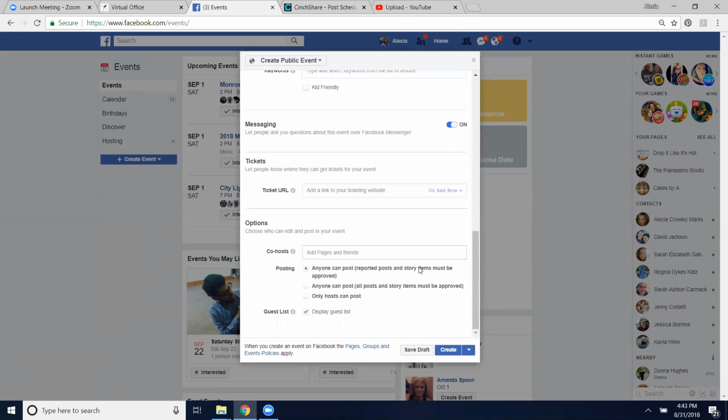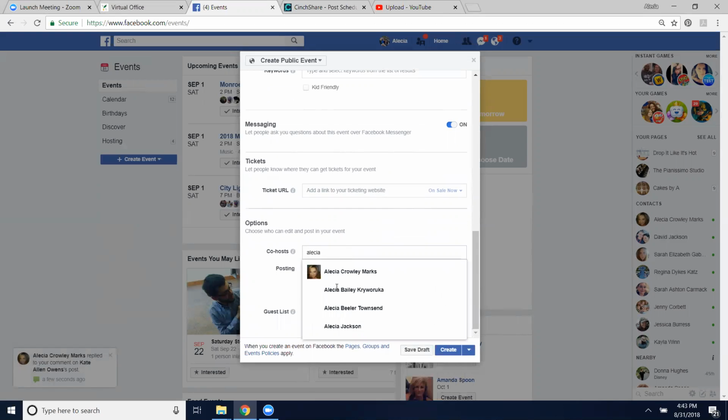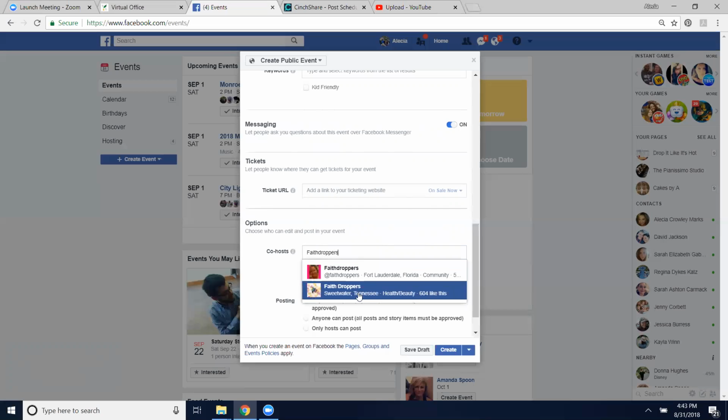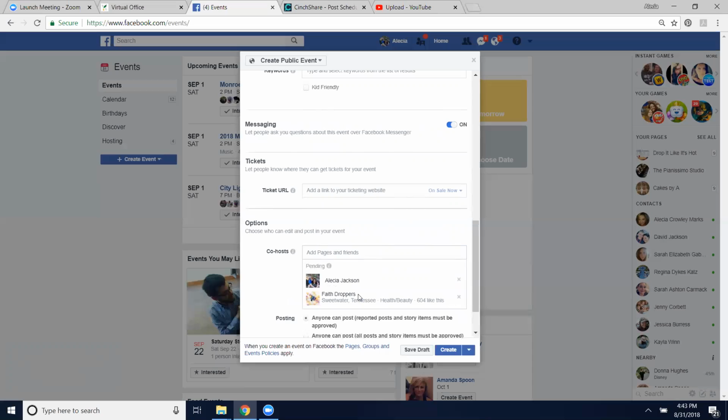Now, since I'm doing this from a page, when I come down here, it gives me the option to add a co-host. So I can actually type in myself and add me as a co-host for my personal Facebook page. I can also type in Faith Droppers, which would be there. That's Kenzie's public team page. So her team page could be a co-host. She could be my co-host. So you can type in the names of anybody that you want to be a co-host.